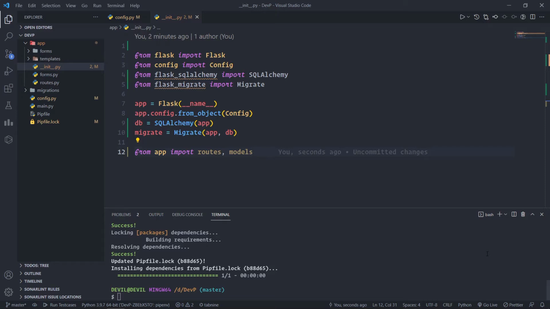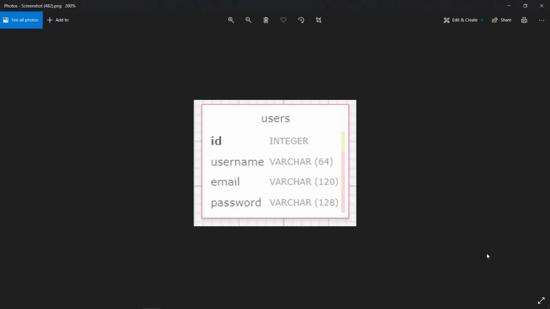Let's start by creating a model that represents a user. So I have created a table diagram, so you can see here. It is a users table. It has four fields: id, username, email, and password. The id field is usually in all models and it is used as a primary key. Each user in the database will be assigned a unique id value stored in this field.